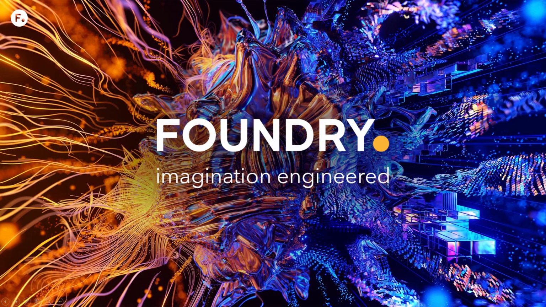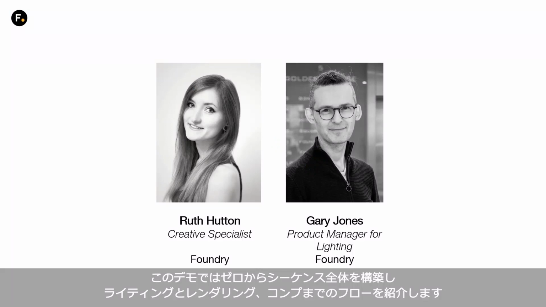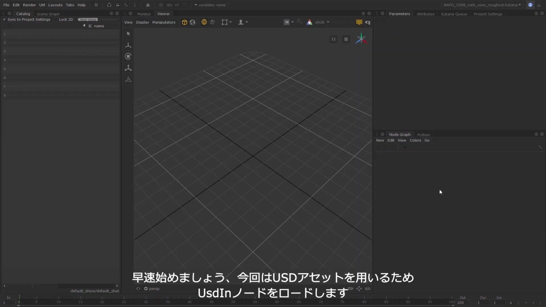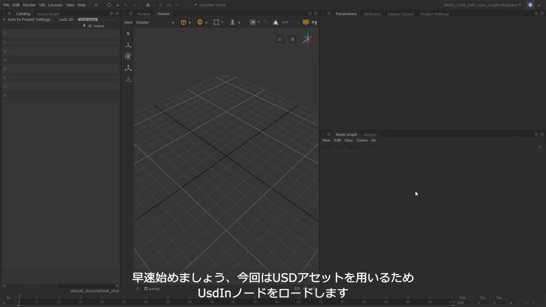I'm really excited for this demo as I'm going to be showing you how to go from a new blank Katana script all the way through to lighting and rendering an entire sequence of multiple shots. So let's get started. I'm going to be working with USD assets in this demo.